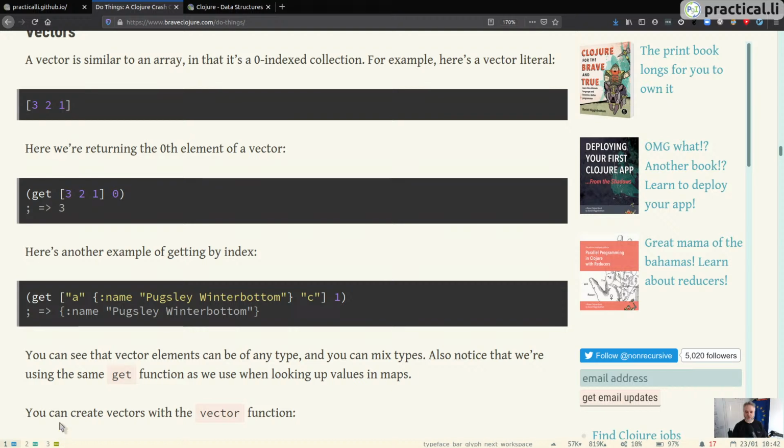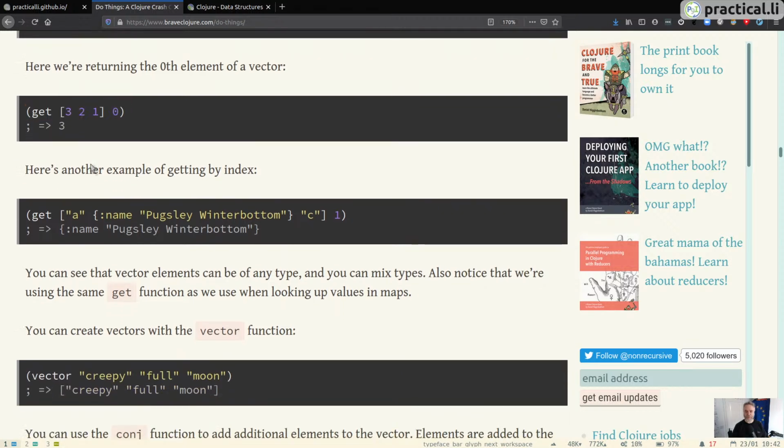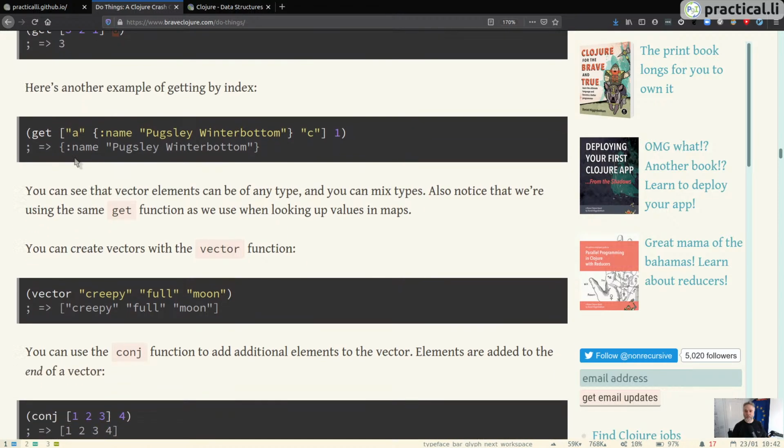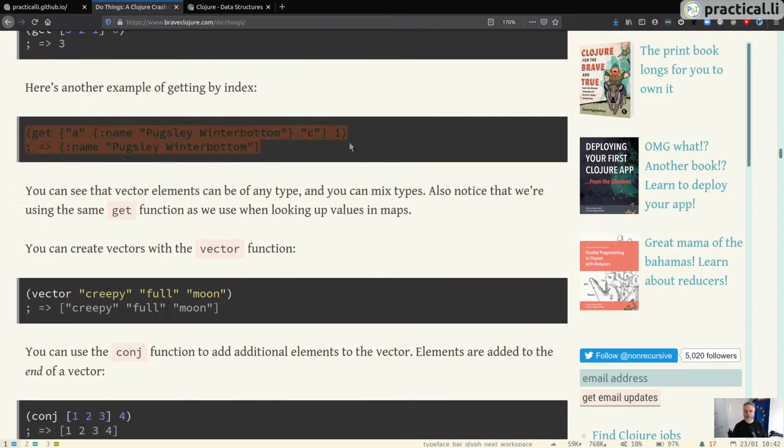So what we're doing is get, that's the example I did earlier. There we go. So we're just getting the index of 0 from the vector, and it returns 3. We can also use get in here as well.